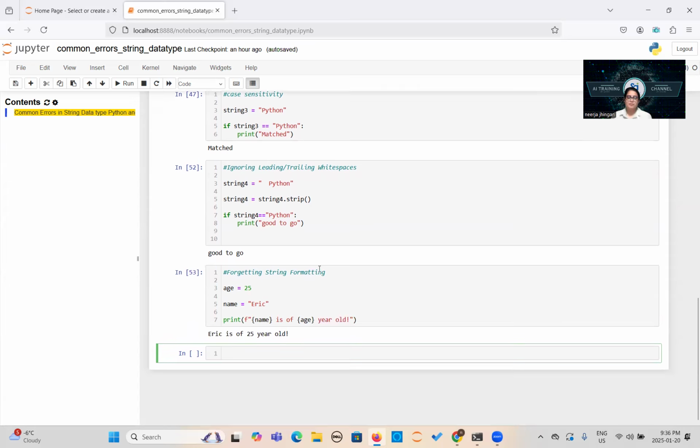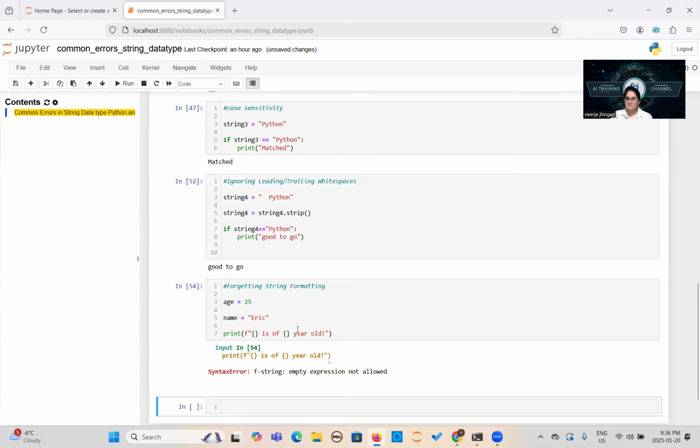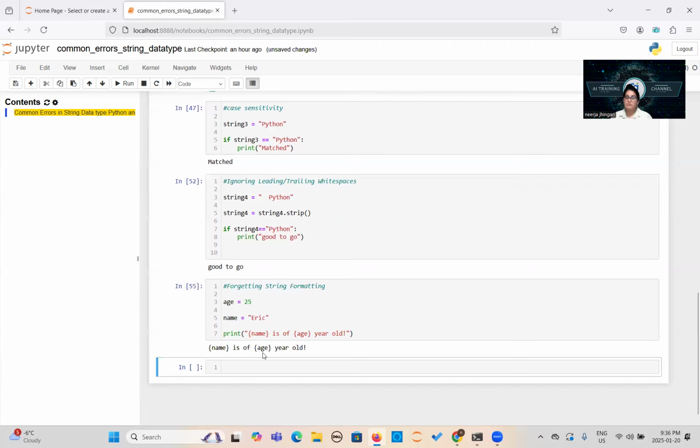And if you are missing the curly bracket like this, sometimes what happens? Students write the curly bracket, but they forget to pass the value like this. Then this kind of error occurs. And sometimes, if we write here name or age, okay? Students do this, but what they do is like this way, okay? So your output is this.